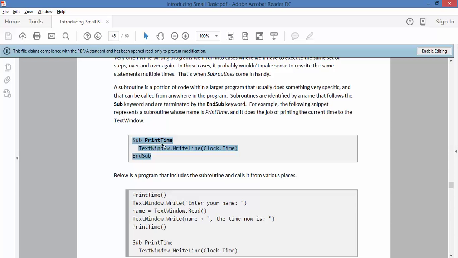Now, it's a good idea to put a capital letter at the start of the second word. You do need it all bunched together so that it understands that that's one unit of meaning, but that capital letter helps you read it as print time. Basically, everywhere you write PrintTime, it will understand that you mean text window, write line, clock time.